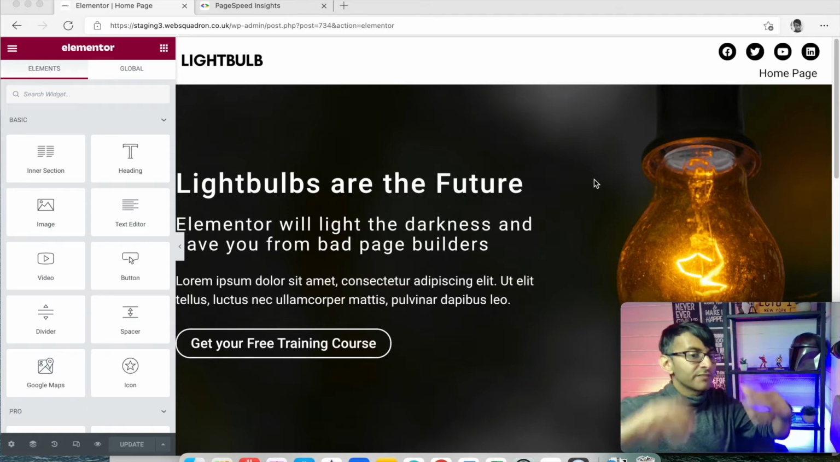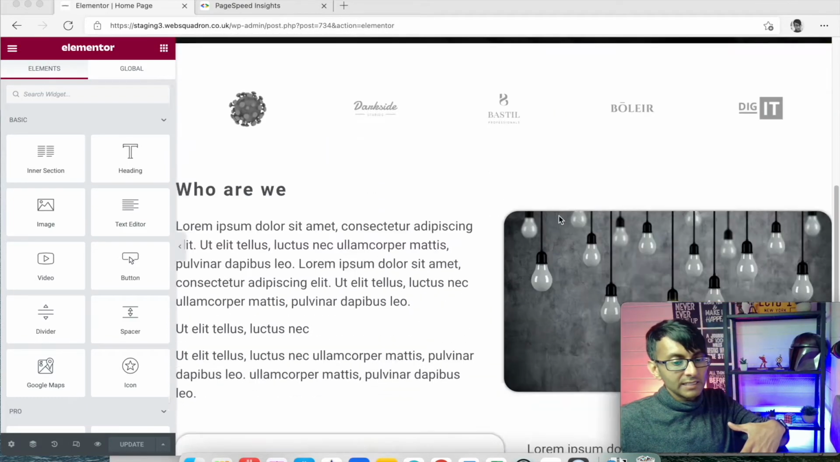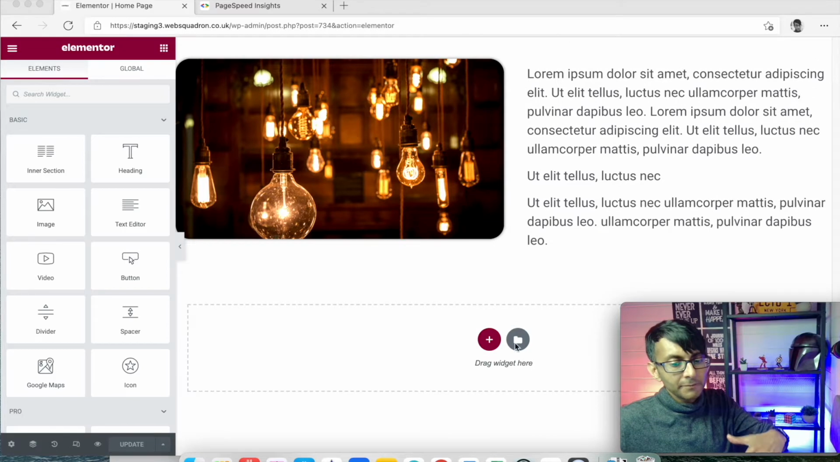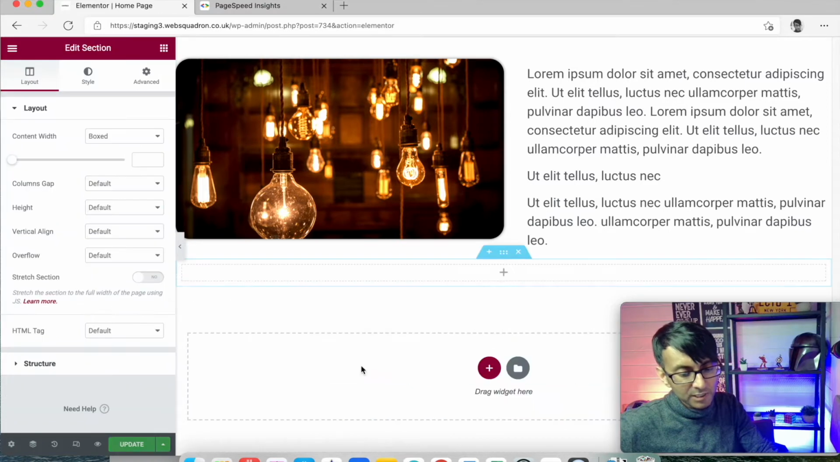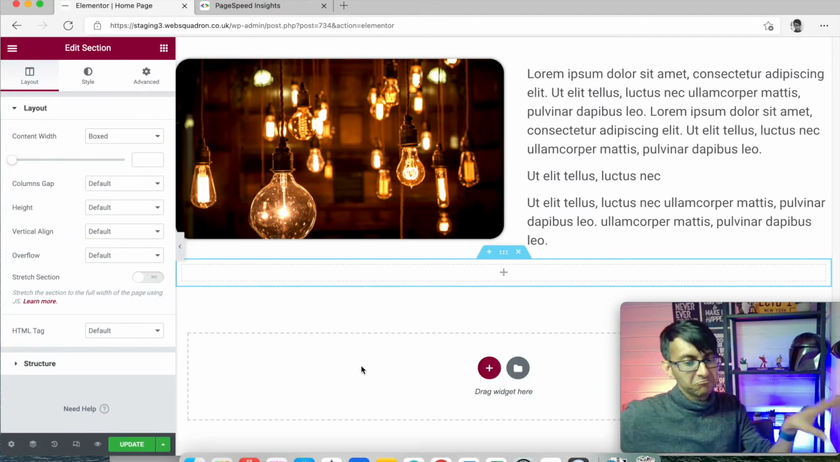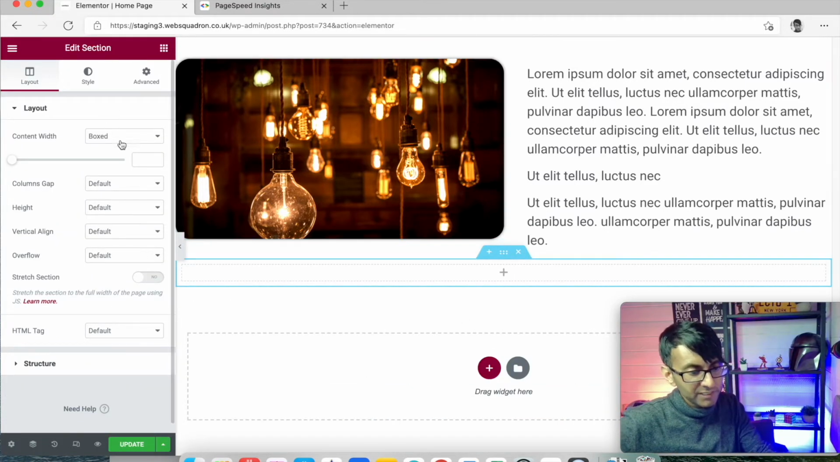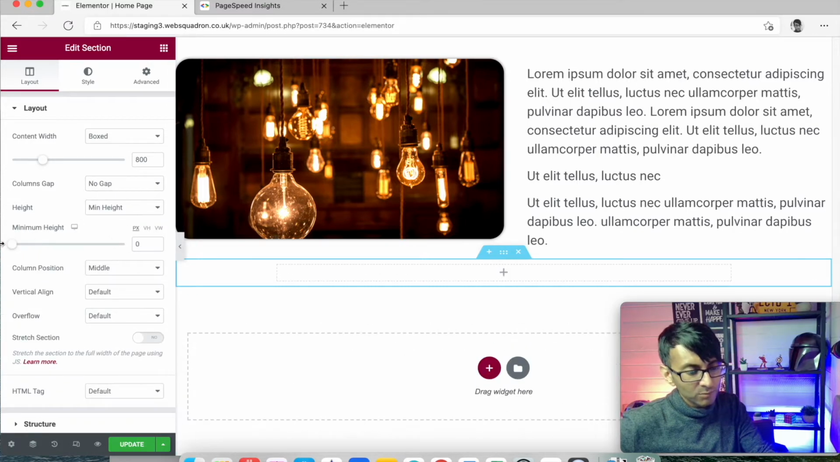So let's now add in another section down here. We're going to add in another one below the section above it. We're going to click the plus sign, and I'm just going to go for one full width image. Okay, in fact it won't be full width, I keep saying that. It's going to be boxed, and it's going to be about 800. It's going to have no gap, and it's going to have a minimum height of 0.